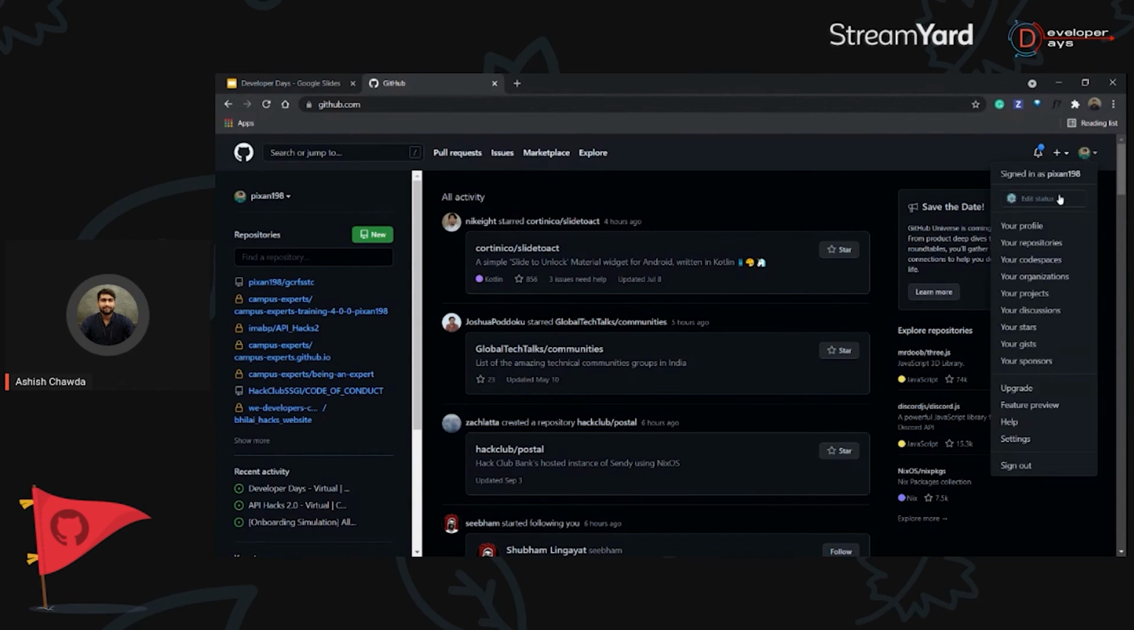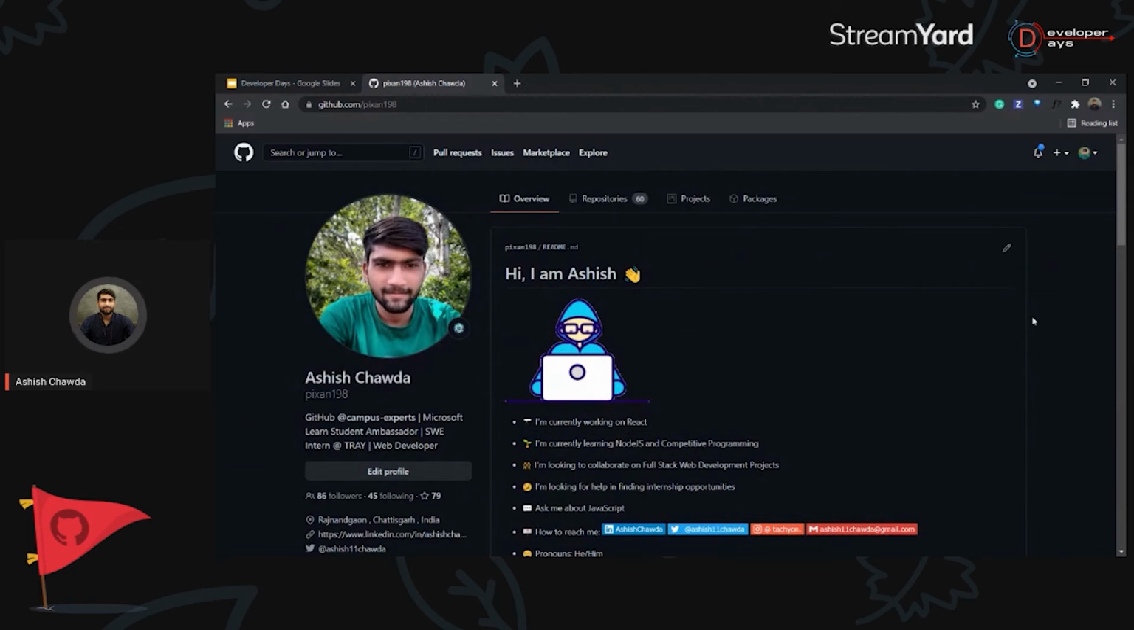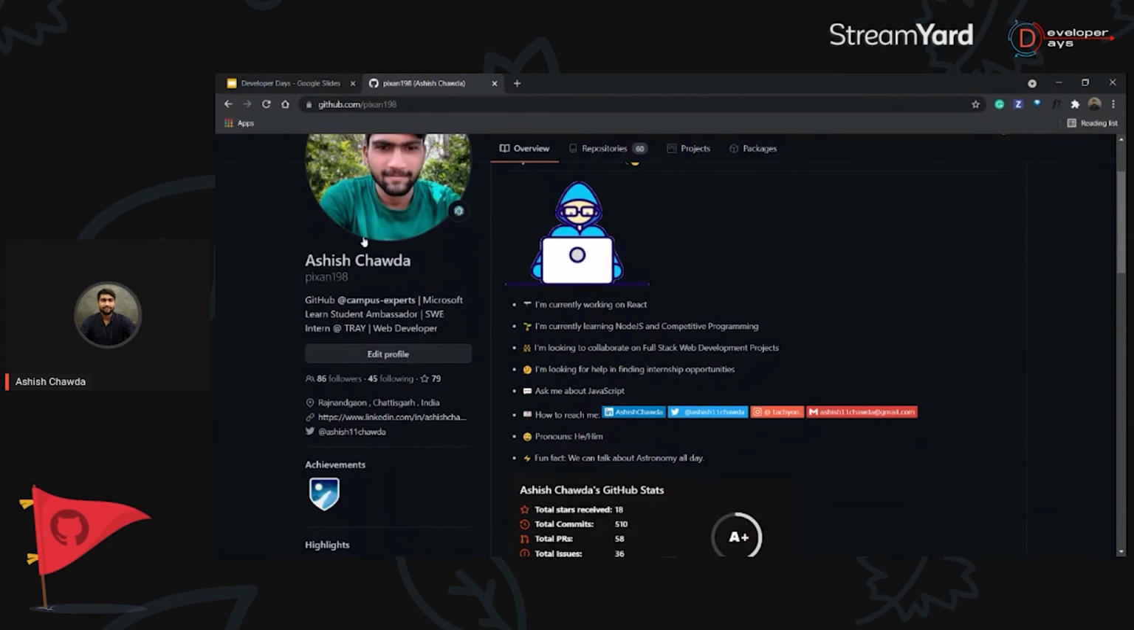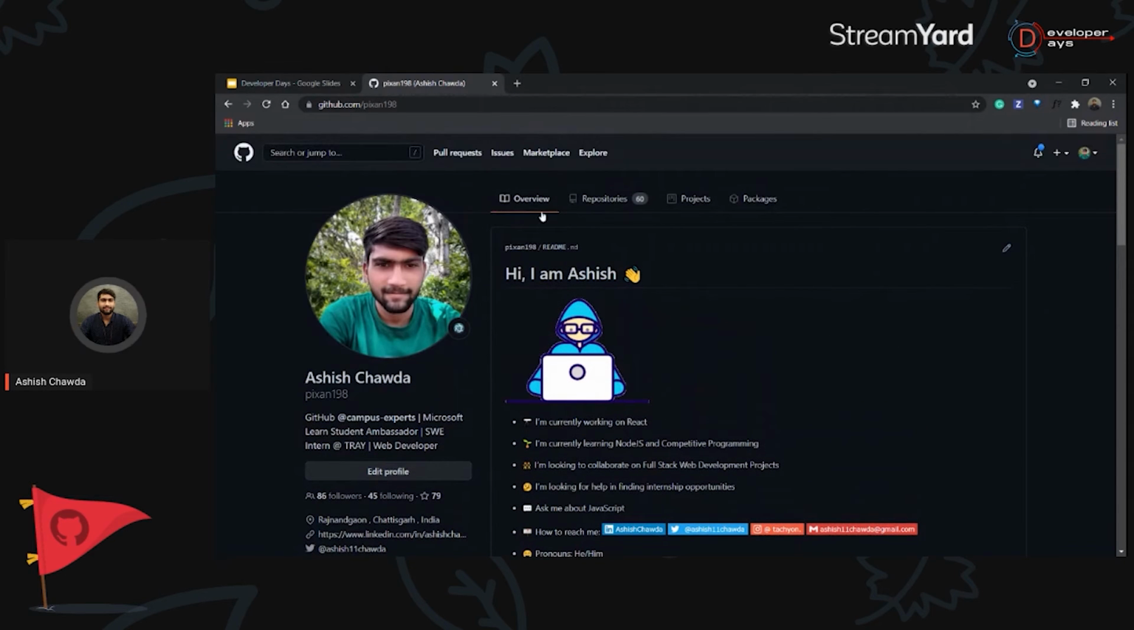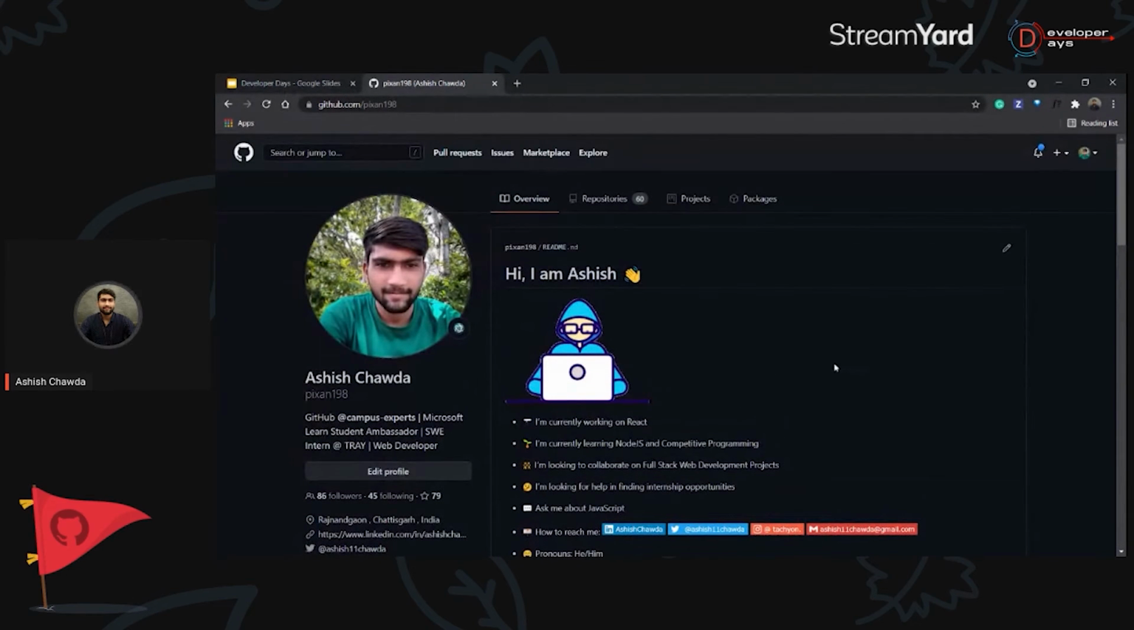So let's just visit your profile. You can just click on this icon and click on your profile, and it will open your profile here. So here will be your name, here will be your username, some description you can set, and this is a new feature which GitHub added a few months back, or you can say a year back. And this is the repository section.